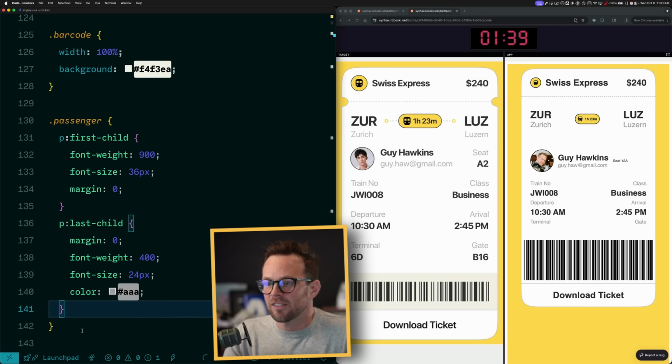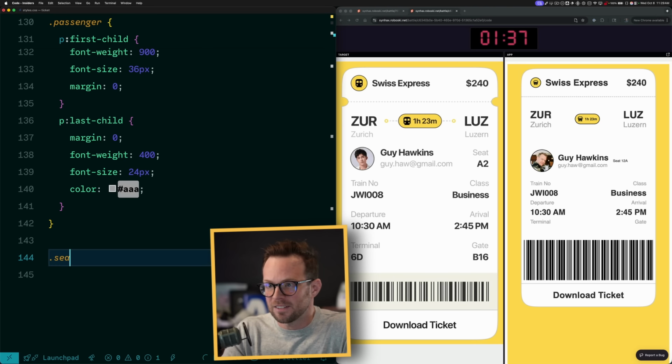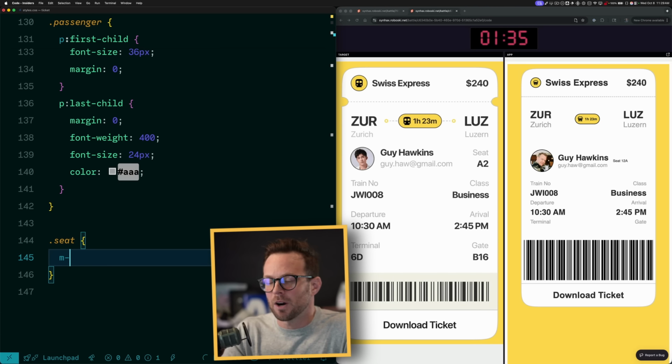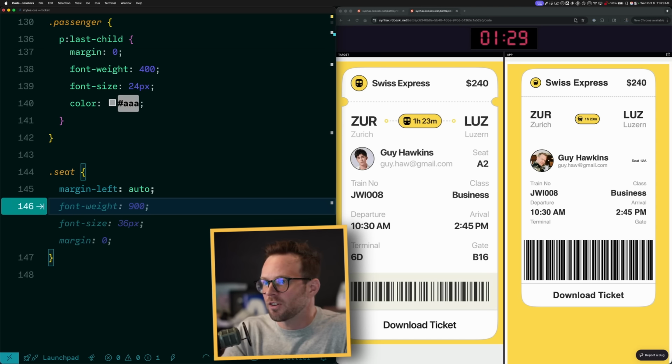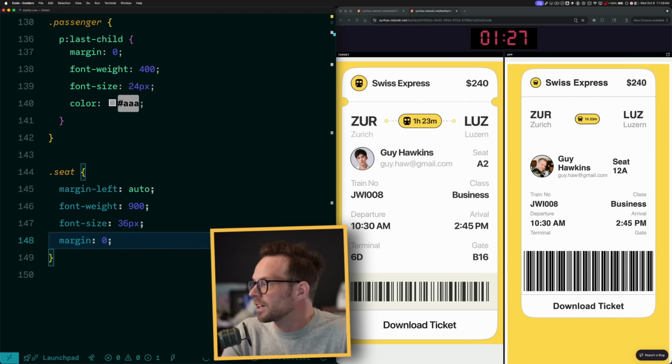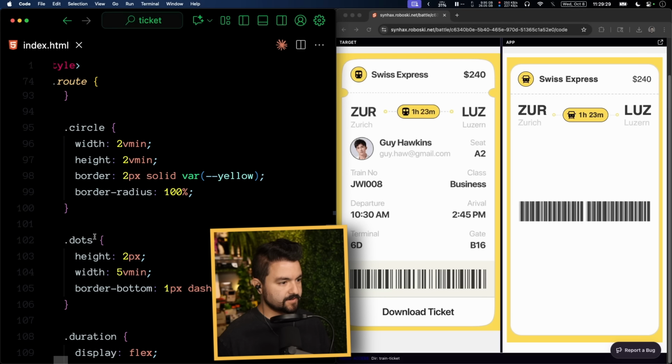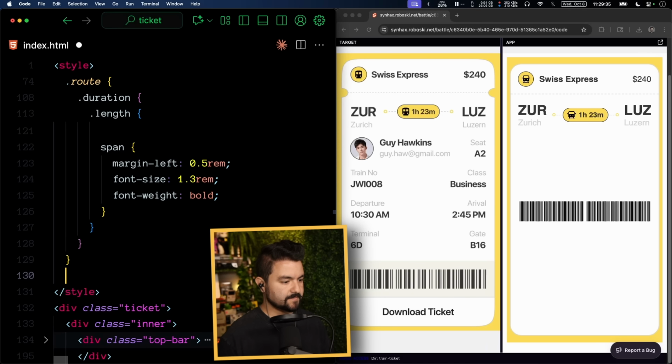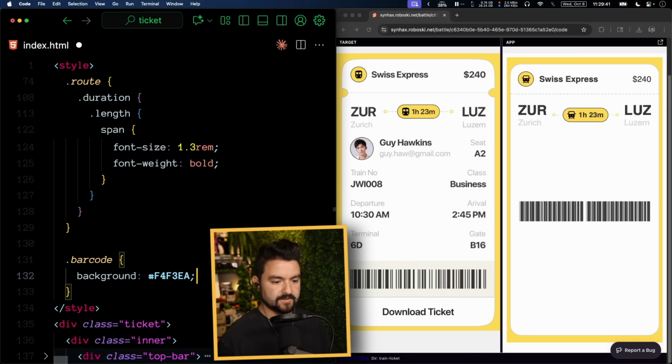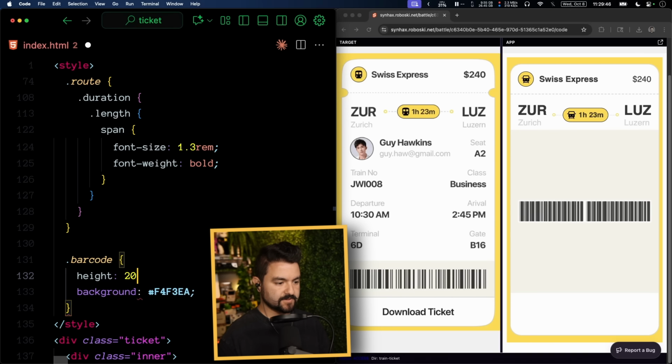And then the next thing we're going to have is the dot seat. The dot seat is going to have a margin left of auto. I don't know if that's actually going to work. Margin left auto is one of those things I throw on things and just cross my fingers and hope it works. Sometimes it does, sometimes it doesn't. Let's set the background of the barcode to be that beige-ish color, and we'll give it a specific height of 20 vmin.